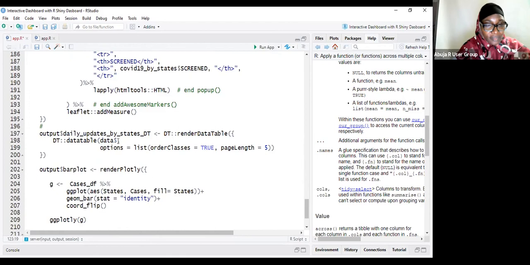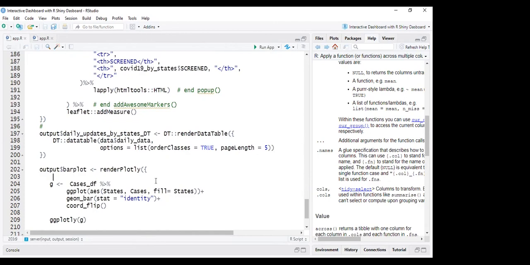So that's that. That's just the way we use it. This data, what kind of object is it? Is it a list or is it maybe an R6 object or what? This data.